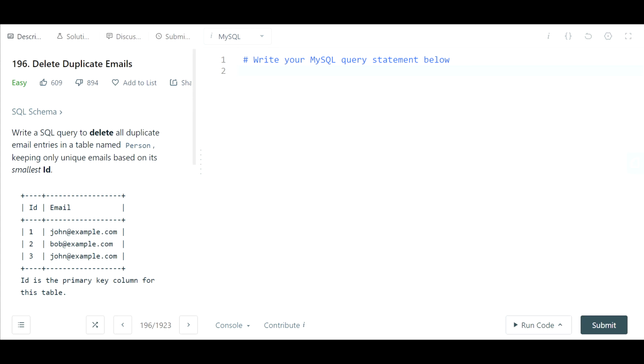Hey everyone, here's another easy SQL interview question. It's problem number 196. The problem name is delete duplicate emails. So let's go ahead and dive right into the question.